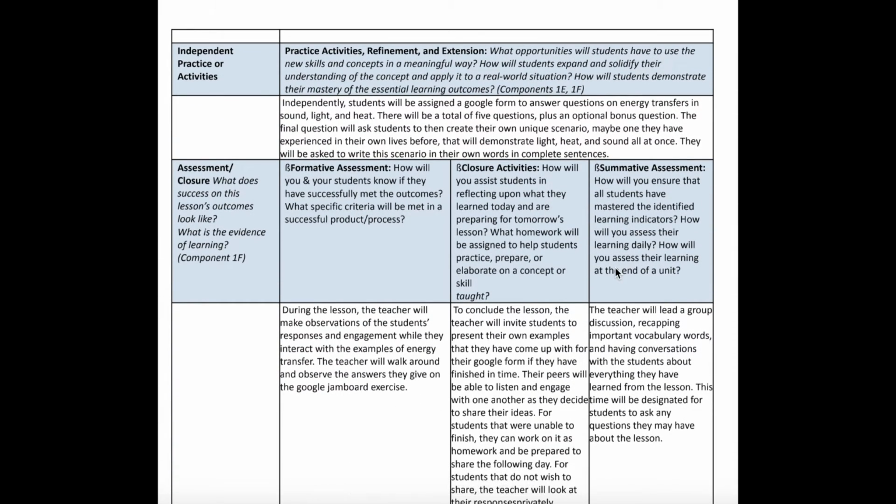Then independently, students will be assigned a Google form to answer questions on energy transfer. There will be a total of 5 questions plus an optional bonus question.